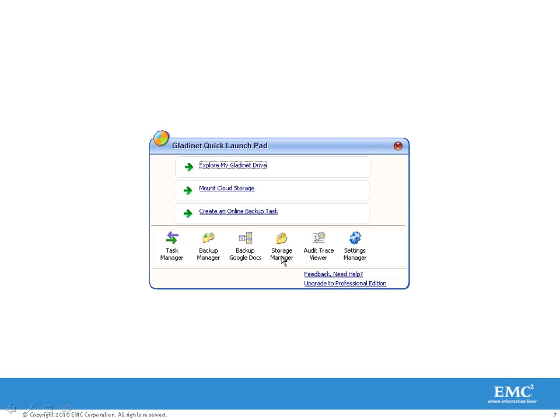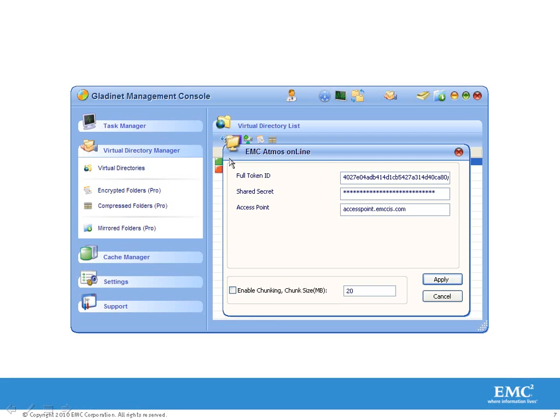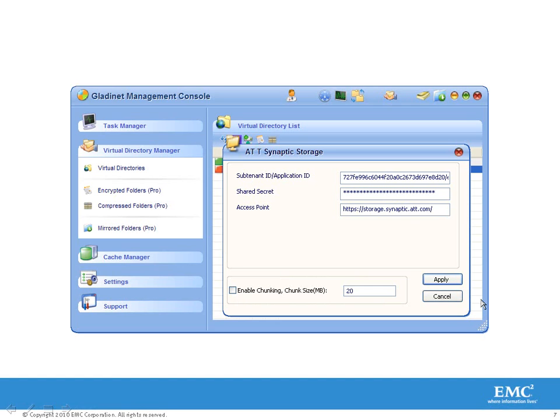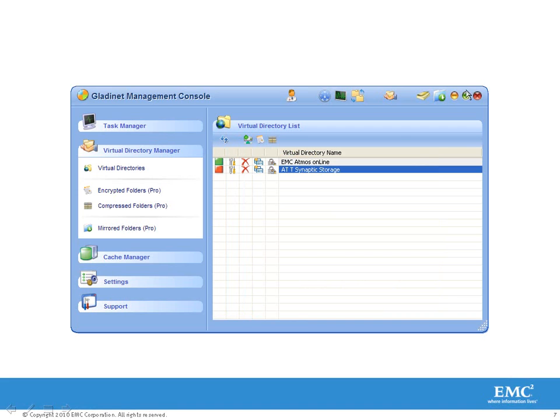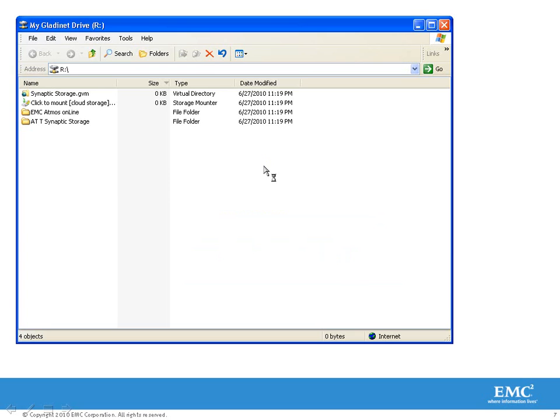So here's the last client we'll look at. This is from Gladanet. This presents as just a plain old Windows drive on my local system, but uses that concept of tenancy. Here I've got tenants configured for Atmos Online as a destination and also for AT&T Synaptic. Just plug in the UID and the keys and the access point and off you go. I can also point this around to an on-premises instance that I have deployed in my lab.